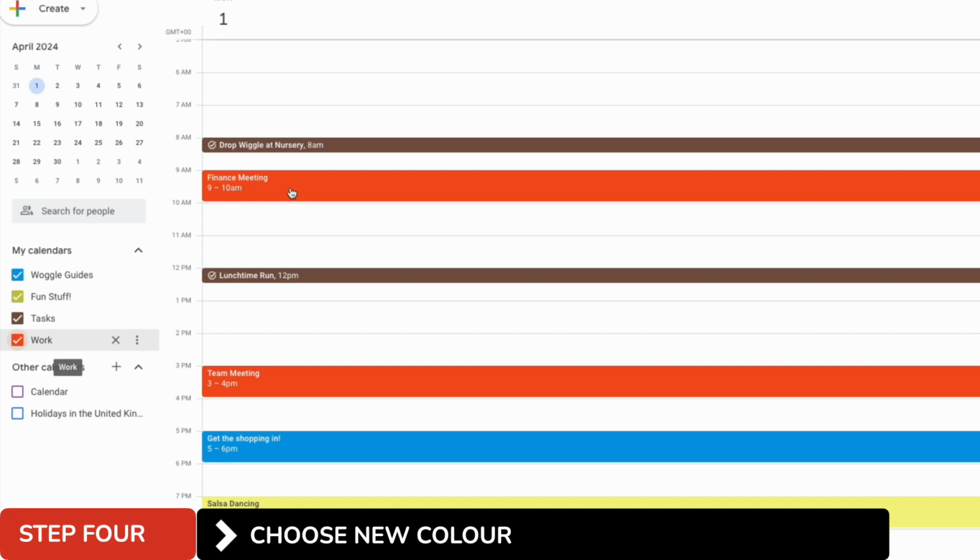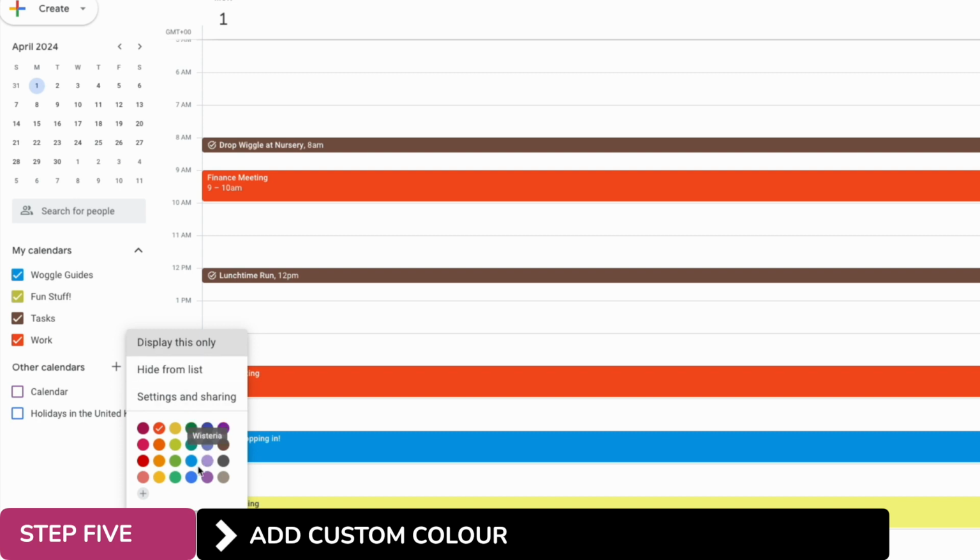Now you'll be pleased to hear that you're not just limited to the suggested colors. You can change the color to anything you like. In order to do that, I'll return to the 3 dots link. And clicking on it, if I move down to the color picker, you'll see at the very bottom there's an option there to add a custom color.